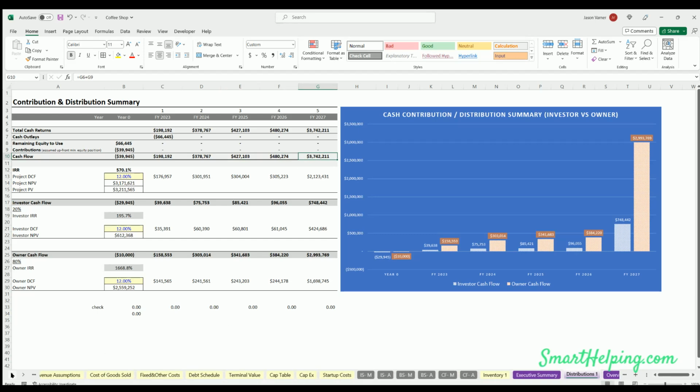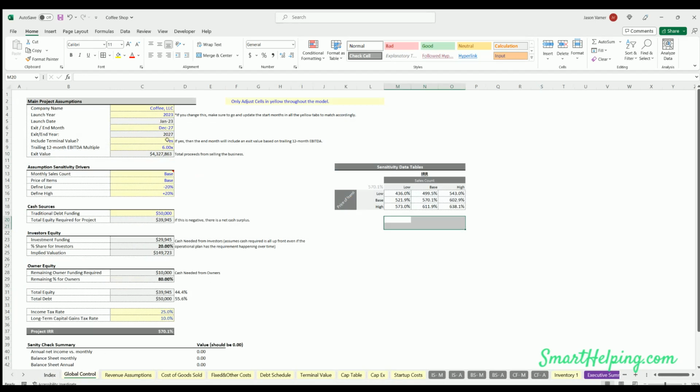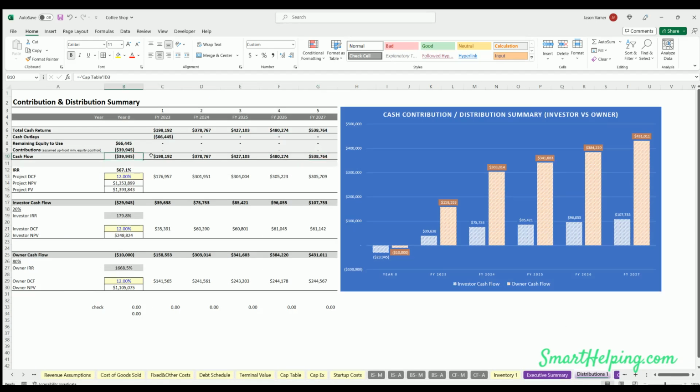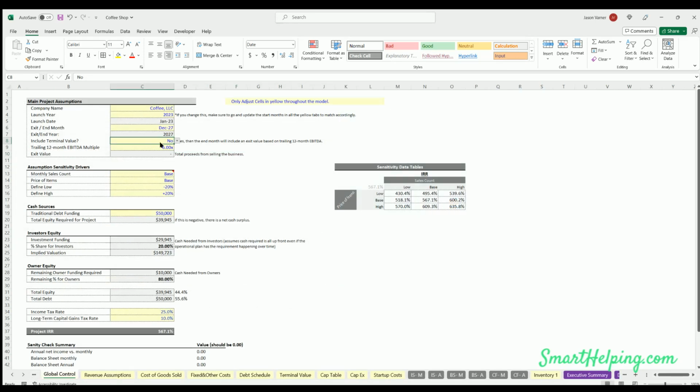If you don't want to include exit value, that's fine too. You can always just hit no on this, and then it won't show it. You can see here, it's just showing initial investment, 5 years of operation. I'll put this back in. Usually you want to include this if you want a proper discounted cash flow analysis.